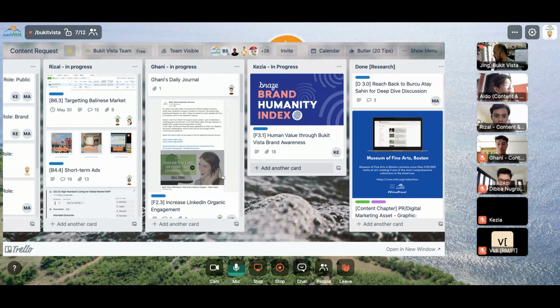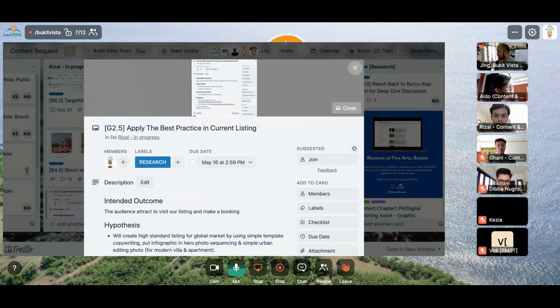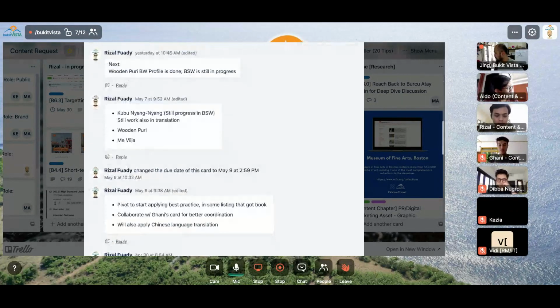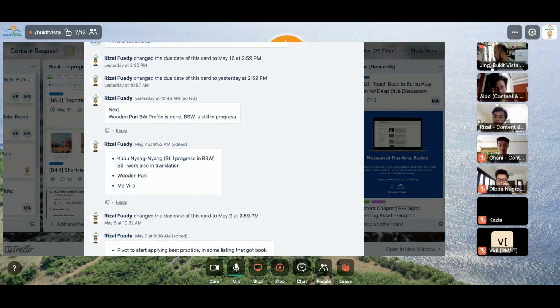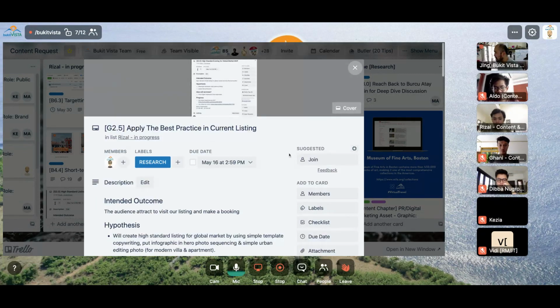I'm pressing J. Oh, sorry, I forgot to press J. I'm pressing J now, and I'm going to G2.5, best practice on current listings. Yesterday I already finished the Woodland profile in BB profile, and today I will continue in the BSW profile. Fantastic. It is still in progress. Okay, all right, sounds good.